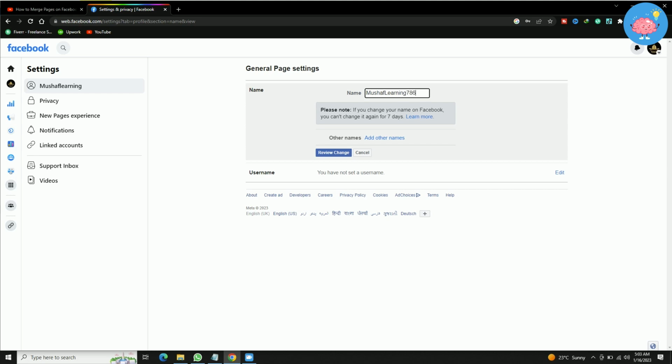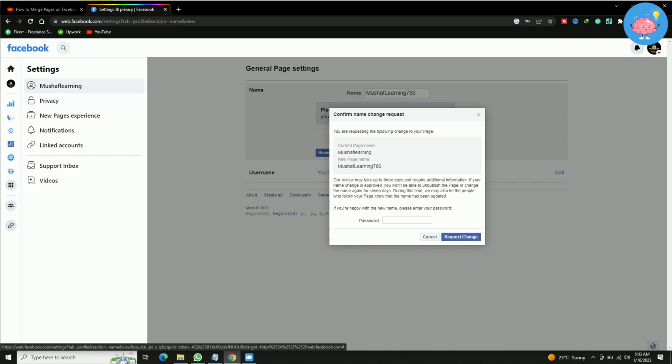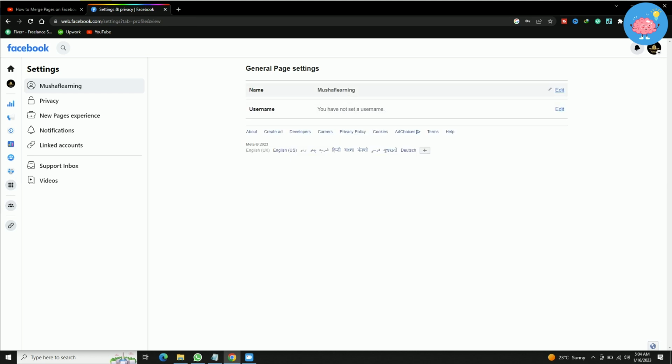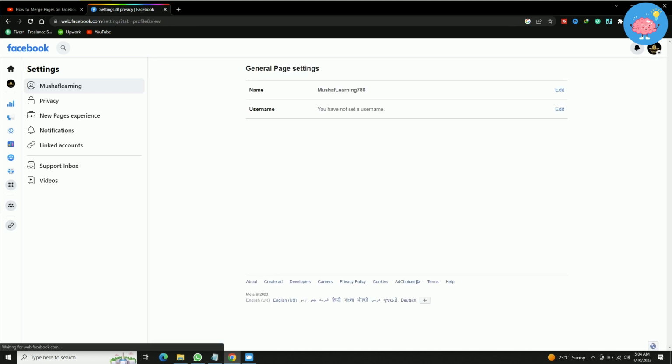When you click on the site, you will see this window pop up for you. You will see your current Facebook page name and your new name. Now you have to tap on Request Change. When you click on Request Change, your Facebook page name will be successfully changed. Now if you go back and refresh the page, you will see your page name has been changed.